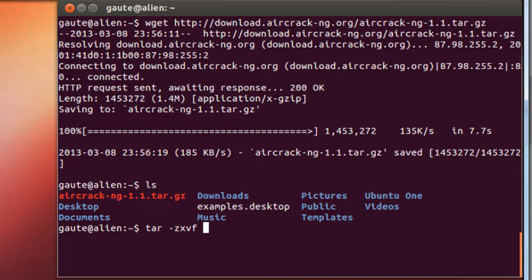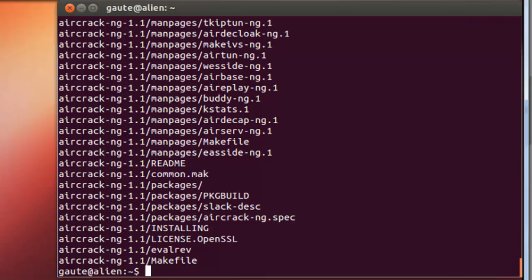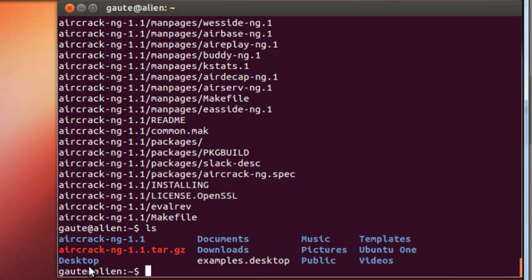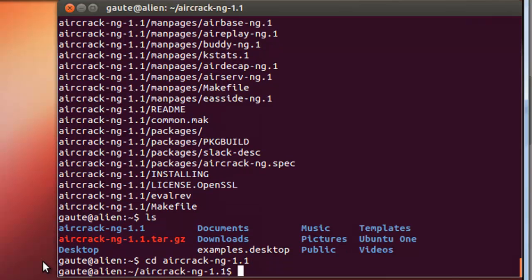Now you can type tar -zxvf aircrack-ng-1.1.tar.gz and press enter. Let's type ls again, and you see here we have a new folder, aircrack-ng, in blue, and we want to go into that folder. So cd aircrack-ng-1.1, enter. One more ls.